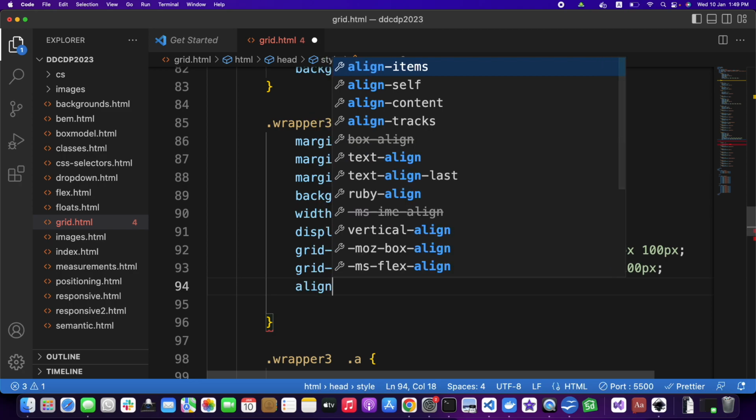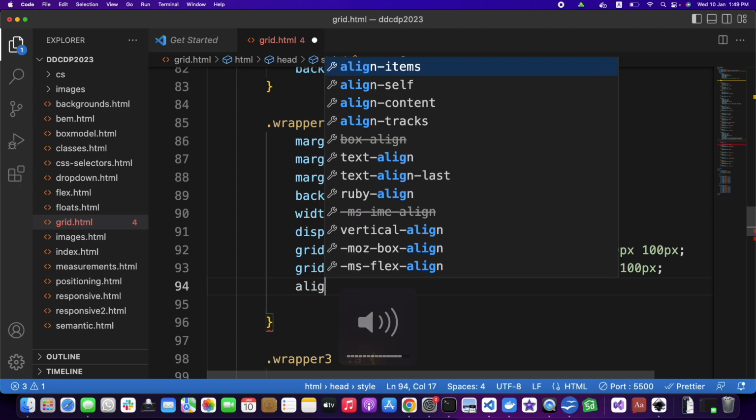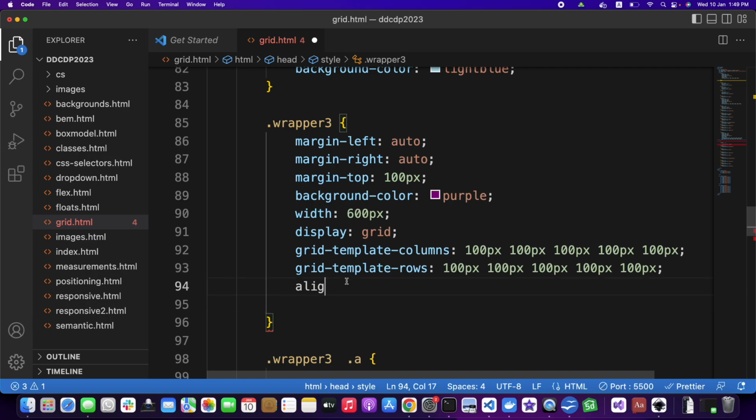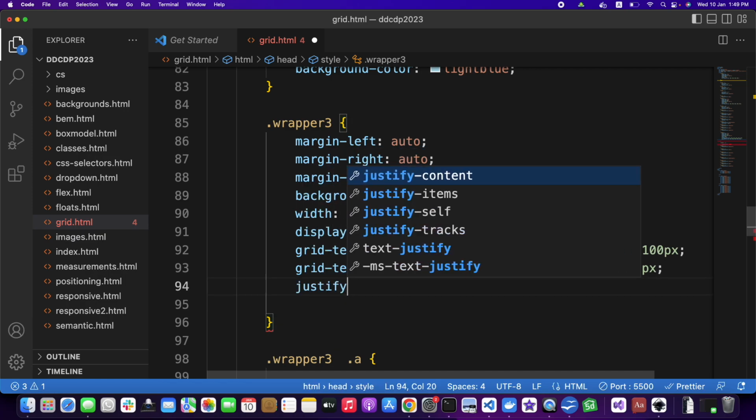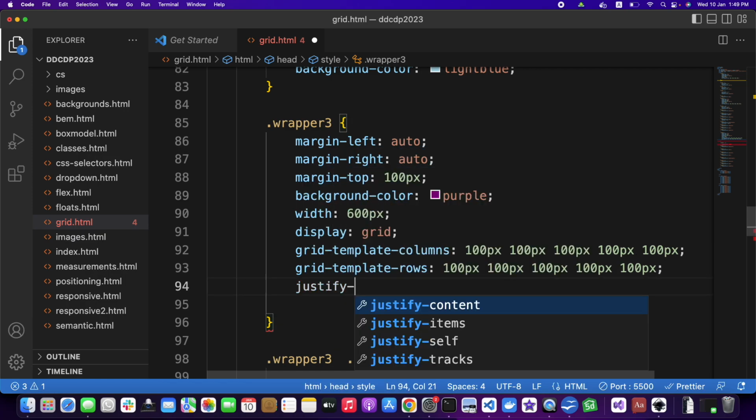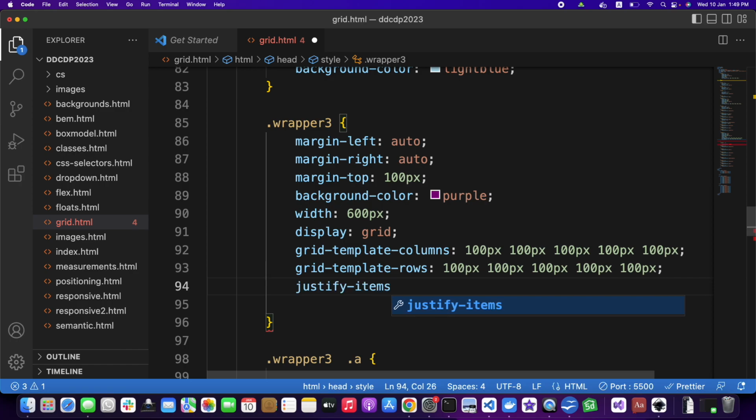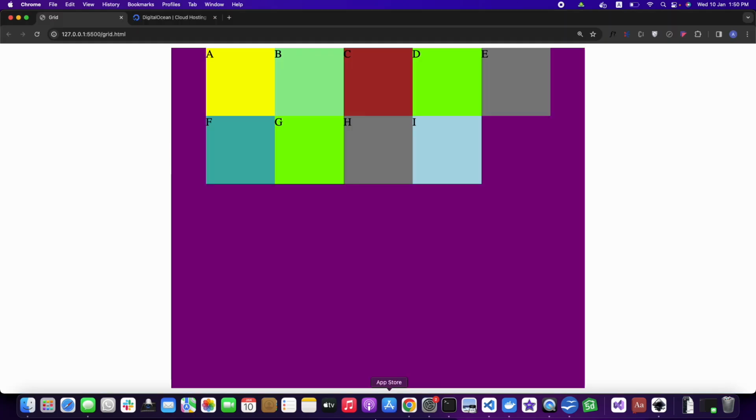So let us start with justify-items. Rather, let us start with content first. So if I make it center, this extra space is, as a whole, the grid has been centered.